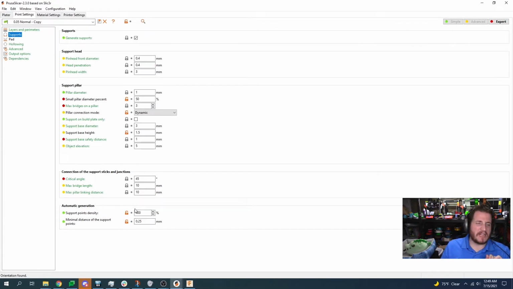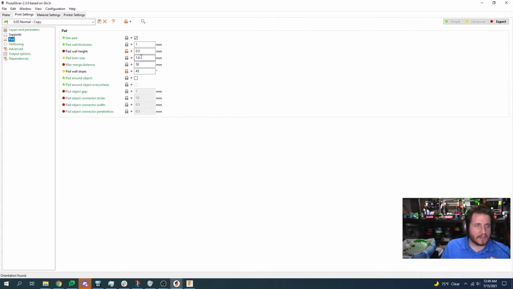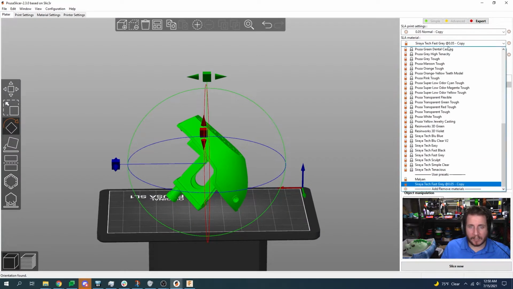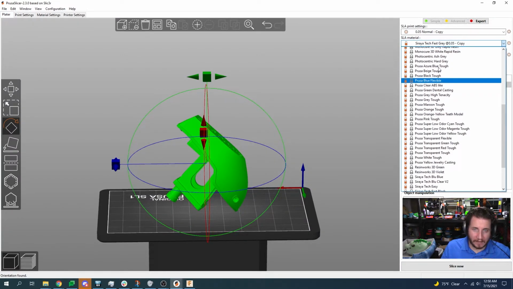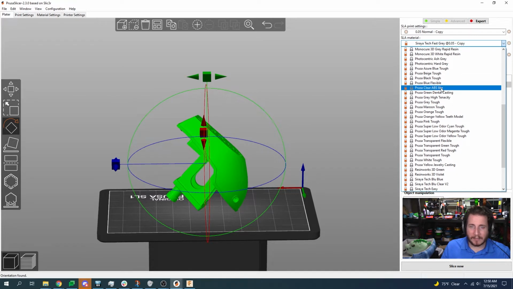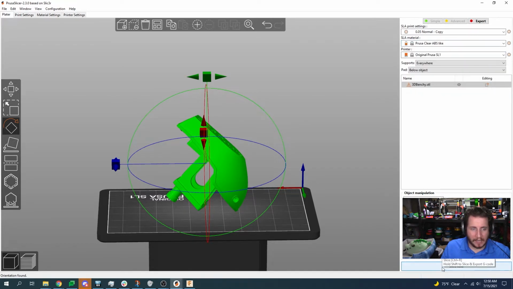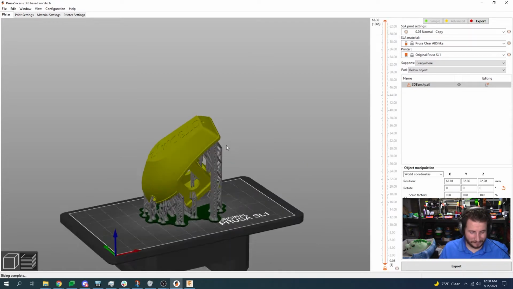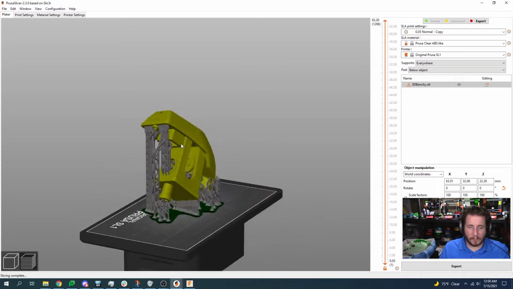But you're gonna see inside of my support settings, we have a little bit of extra support. We add a pad wall. You're gonna see what that looks like comparatively. But let's go ahead. I'm gonna change it from the Soraya Tech Fast to the exact same material, which is the Prusa Clear ABS-like. We will slice it. This one should take a lot longer. There's a lot more support going on this model. And as you can tell, there'd be a lot left over.